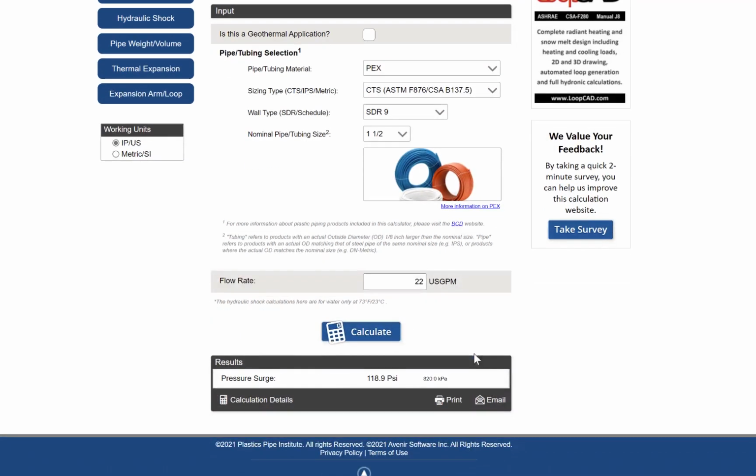And what this tells me down below is that in the case of a fast-acting valve, which closes very quickly inside that 1.5 inch PEX line with 22 gallons per minute of cold water flowing through it, there will be 118.9 psi of peak surge pressure, which is momentary, but it will be a surge pressure present in the line. If that feels like it's too much, you can increase the pipe size, you can decrease the flow rate, and use the calculator to experiment to find a value that seems acceptable.